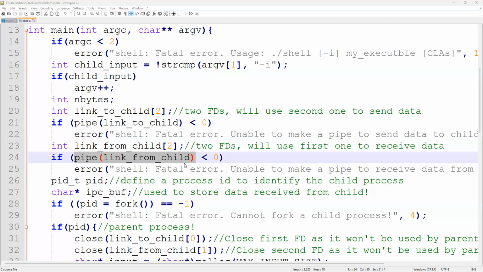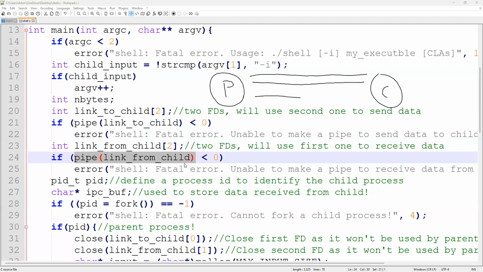Let me draw a quick diagram just to show you how things look. So let's say this is the parent process, and this is the child process. We're going to generate 2 pipes. This is one of them. This is another one of them.